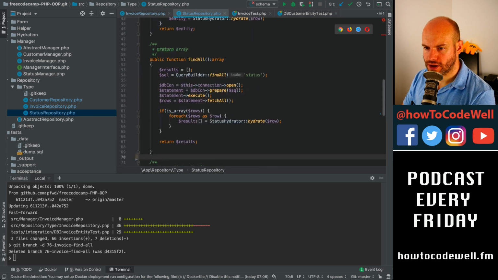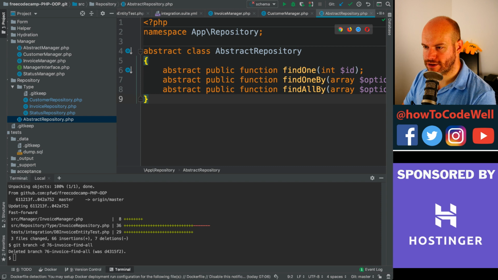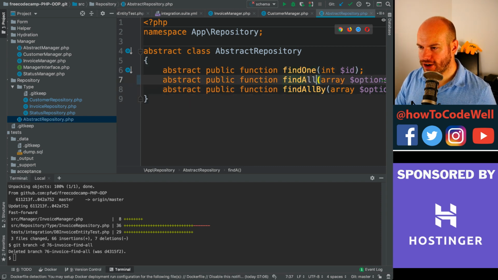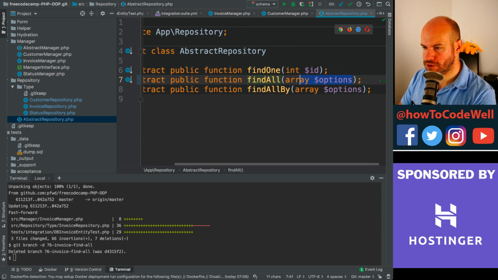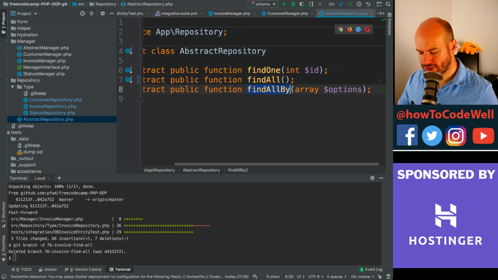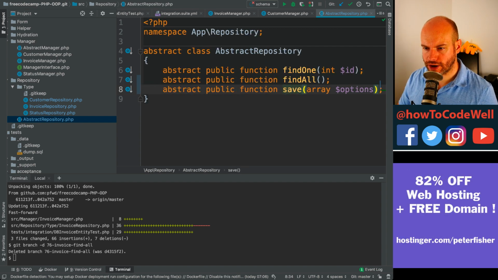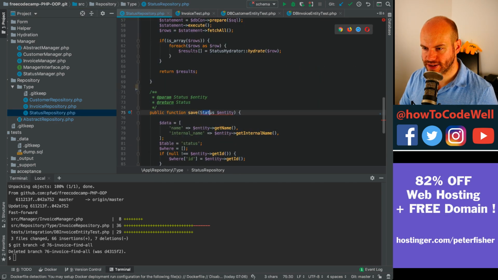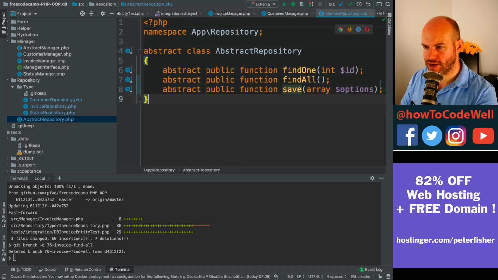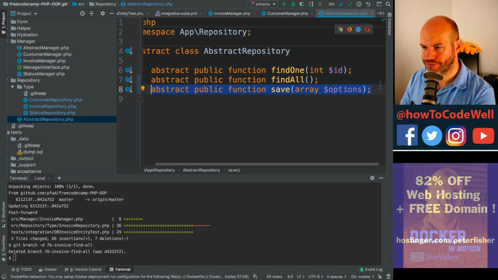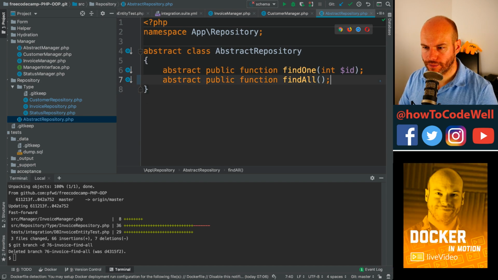Okay, yep, that's correct. So now in the abstract repository, instead of a find one by, this needs to be a find all. Find all doesn't actually take any kind of options, it's just that. And also we have a save. Again, a save might be slightly different because the save takes an entity. So that's going to be tricky. We won't be able to abstract that at this point, because we can't enforce the signature, because the signature is going to be slightly different for each one.